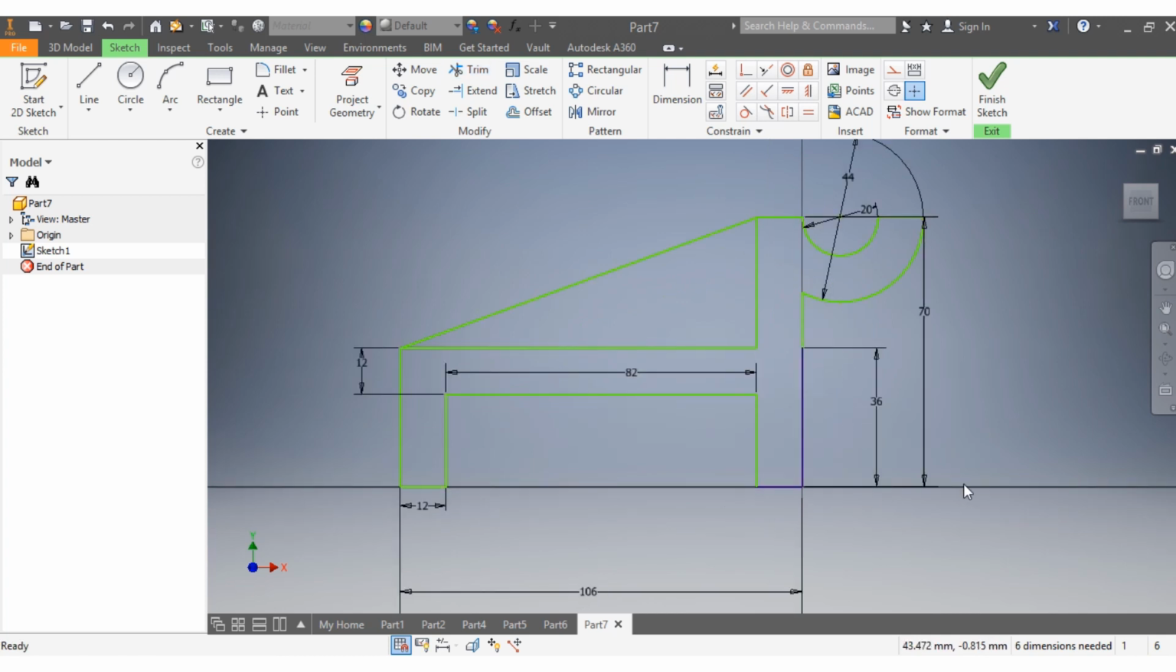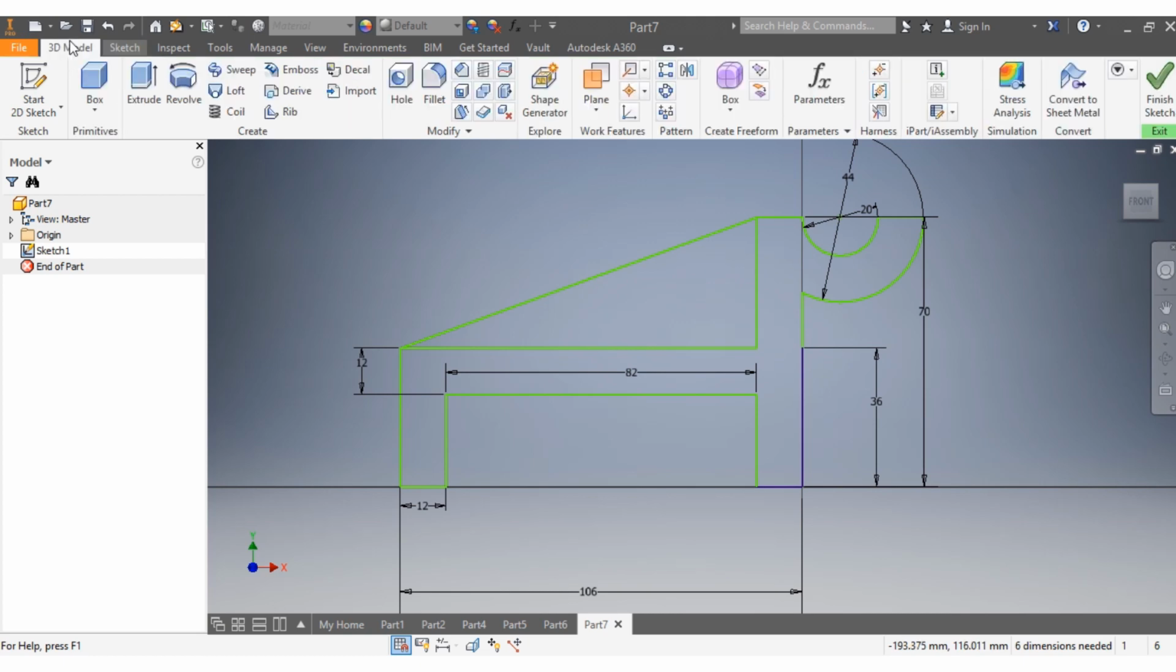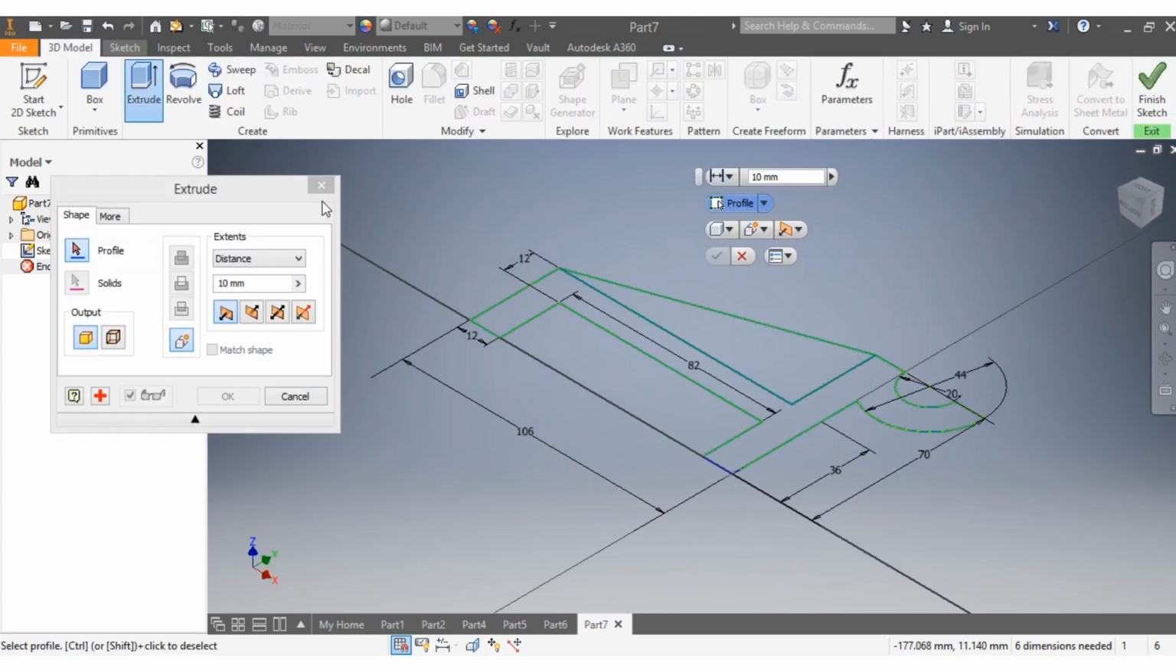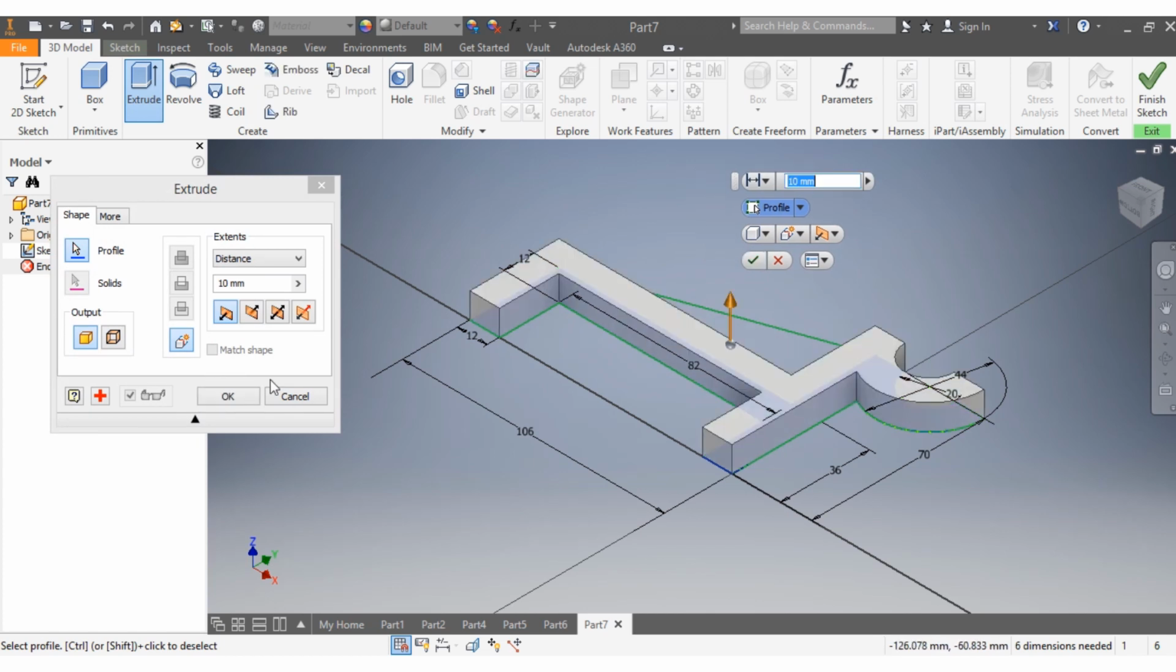Then I press Escape. From there, I go to 3D Model. I say Extrude. All right. So now I need to extrude. I'm going to extrude this part. So how long does this one need to be extruded? How much?